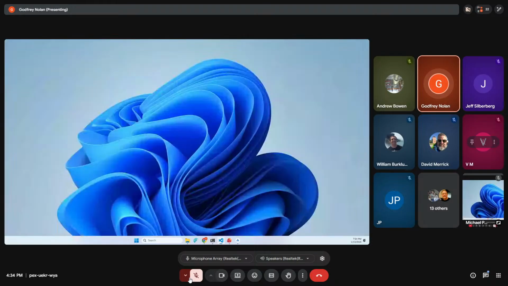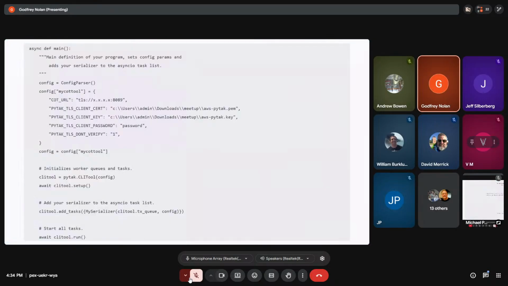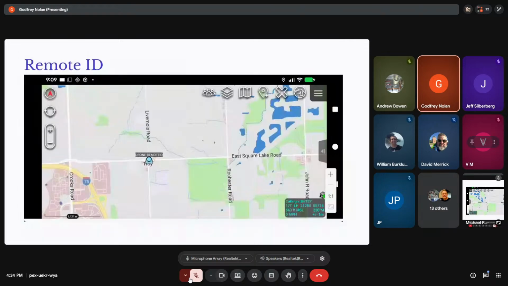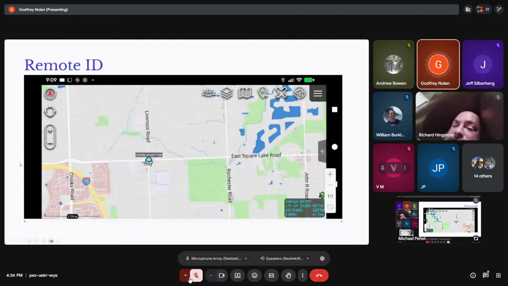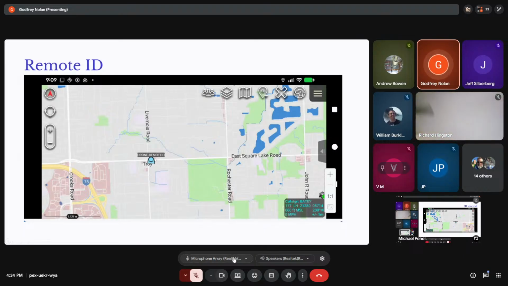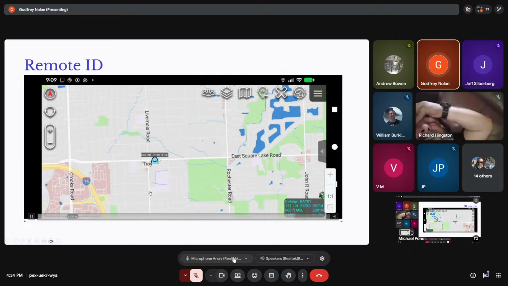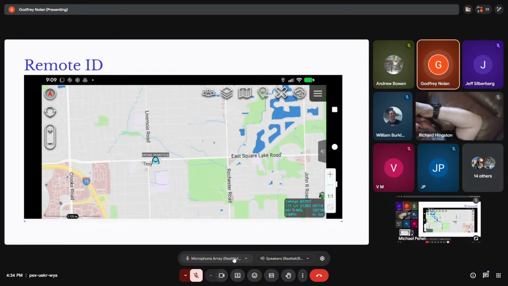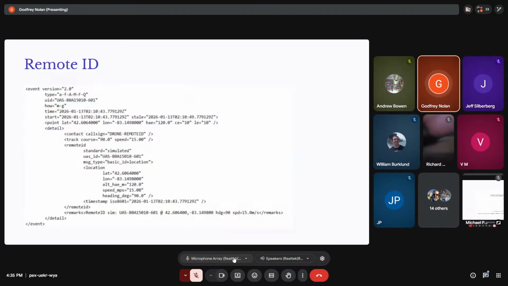So the next one that we're going to do is remote ID. We have to do something that's drone related because this is a drone software meetup. What it's doing is I'm sending it a CoT message, which is not static. Basically, it's changing. The drone is going east on East Square Lake Road, which is just up the road from where my office is. The concept is that we're tracking a remote ID from some counter UAS sensor, and then we're passing that on to ATAK so people can see what's going on.